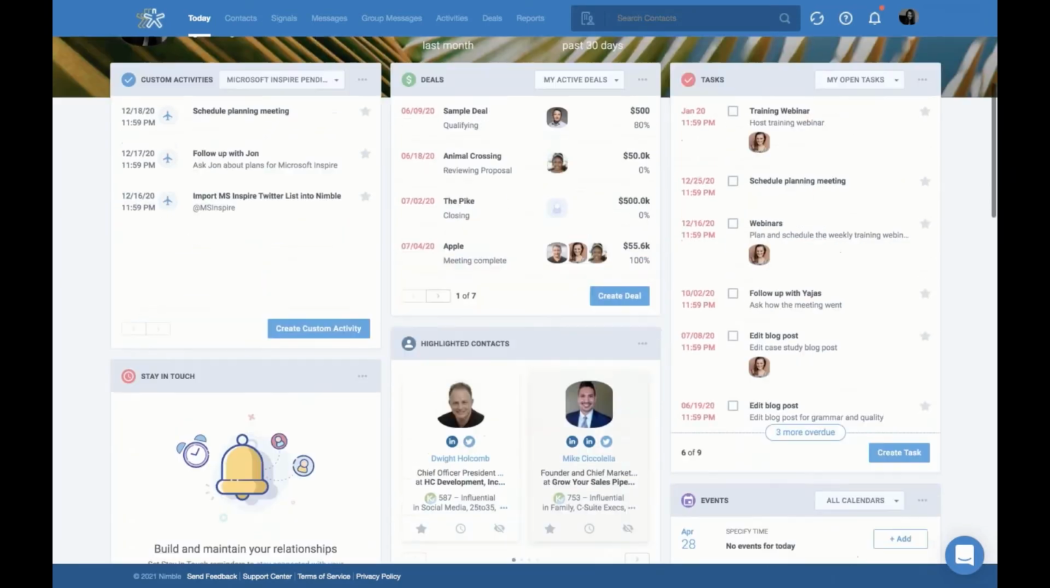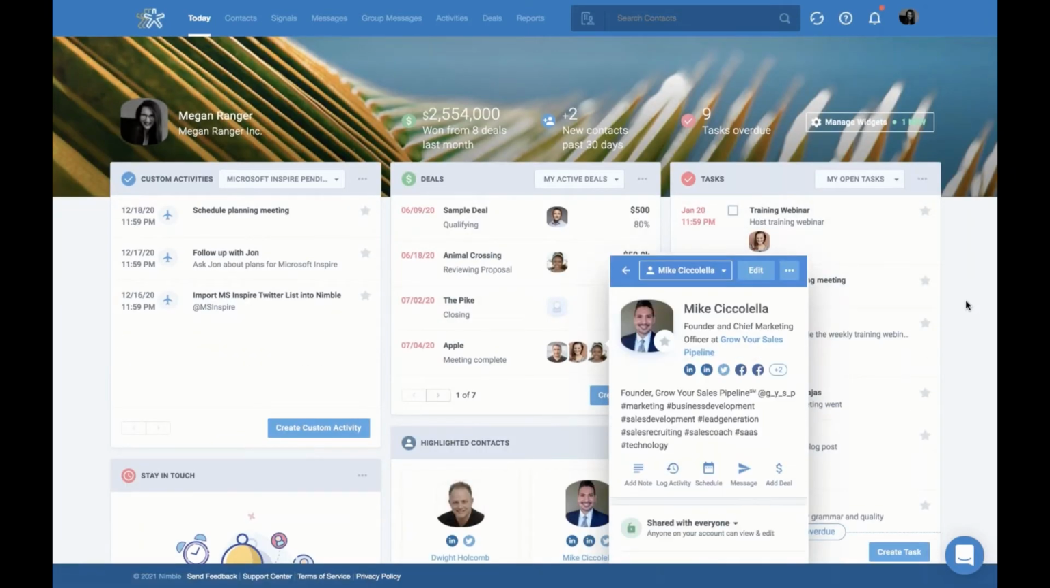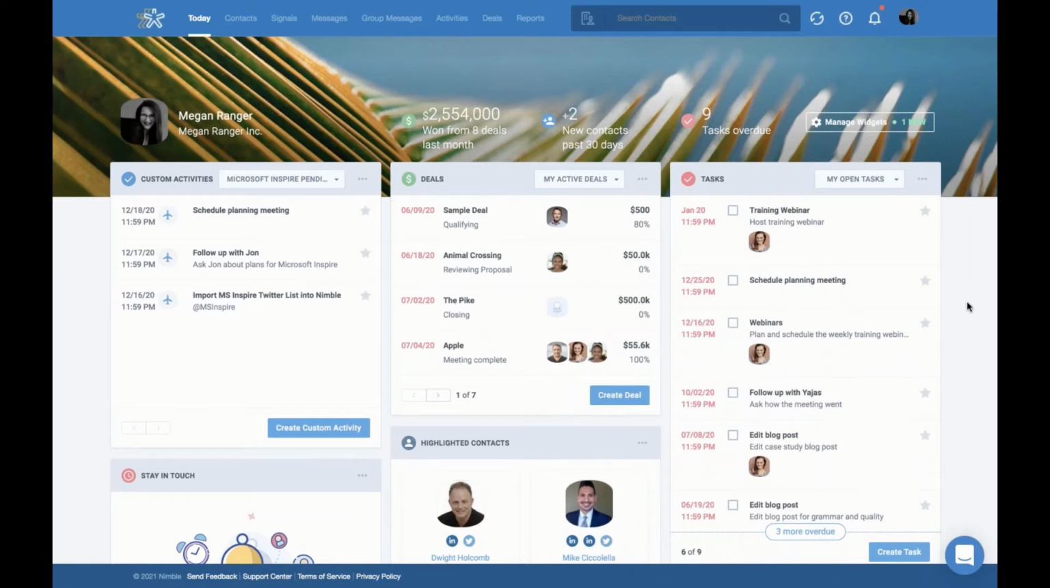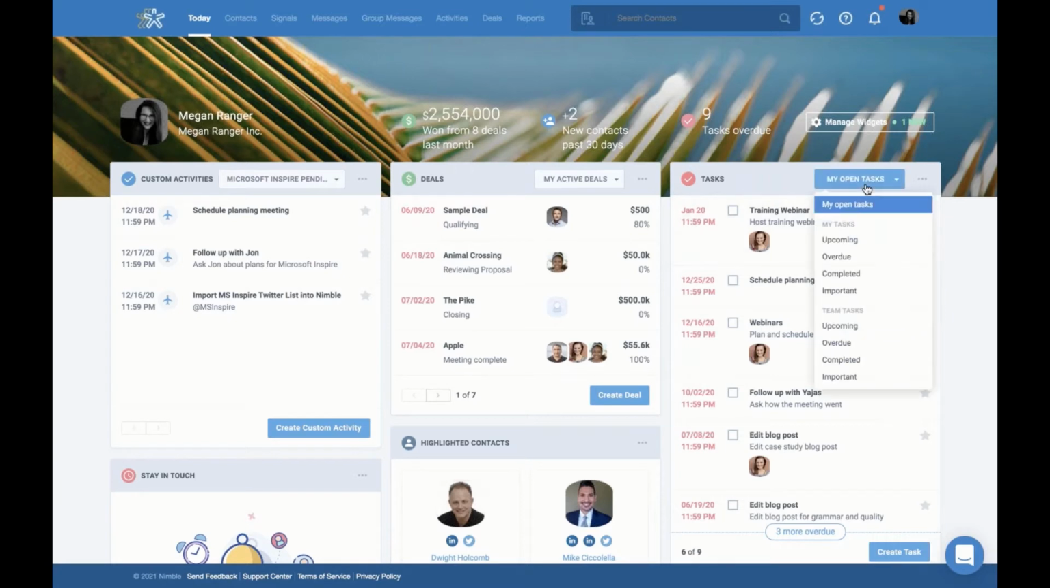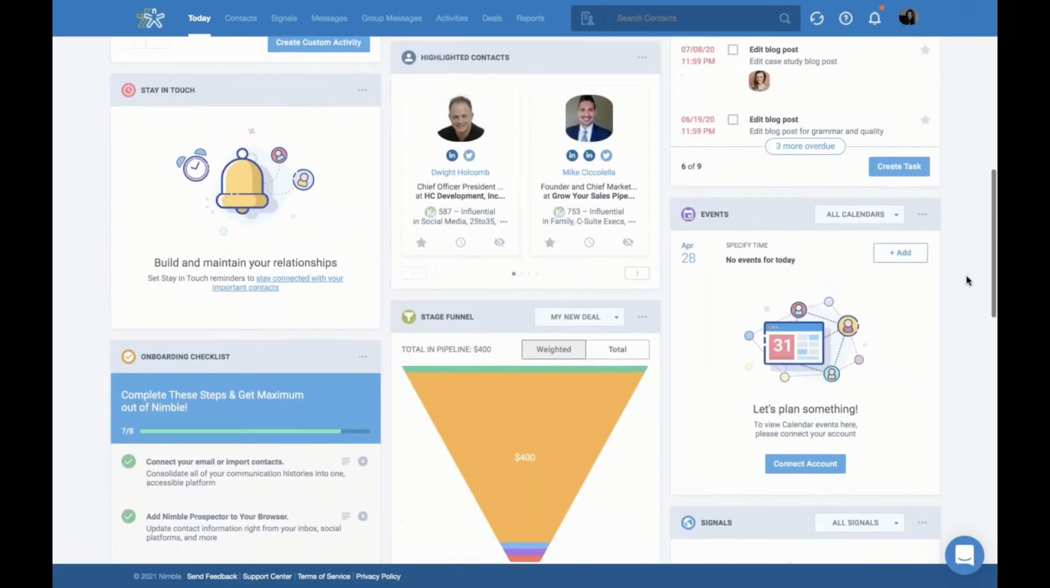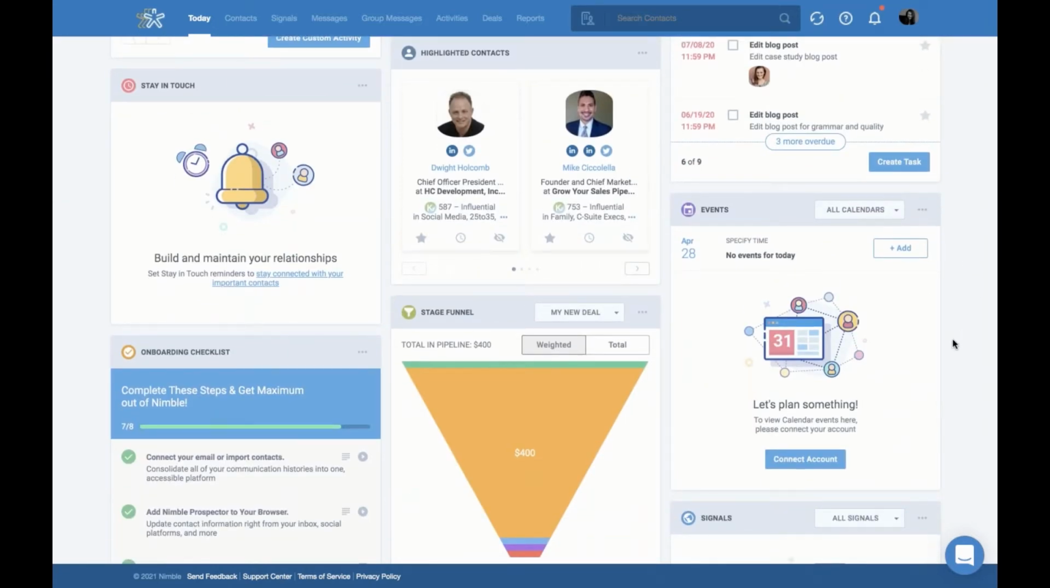So the tasks widget right here will help you follow through on all of your to-dos. You can see all of your open tasks, your upcoming tasks, overdue, completed, important, as well as your team members' tasks. So the events widget, which is right here, will allow you to review your meetings for the day. You can select from the drop-down menu right here to either see all of the calendars you've connected to Nimble or select only your personal one.